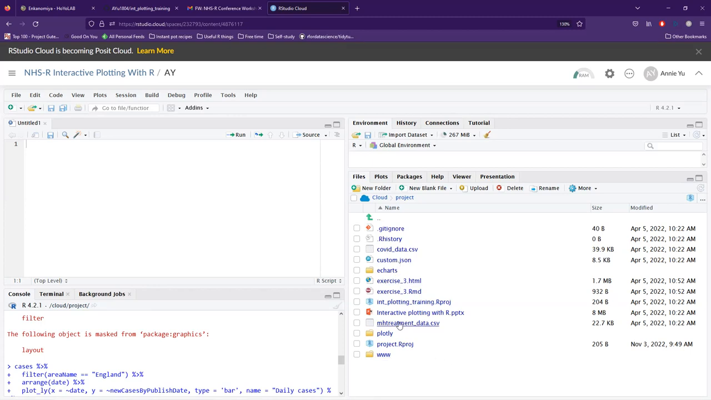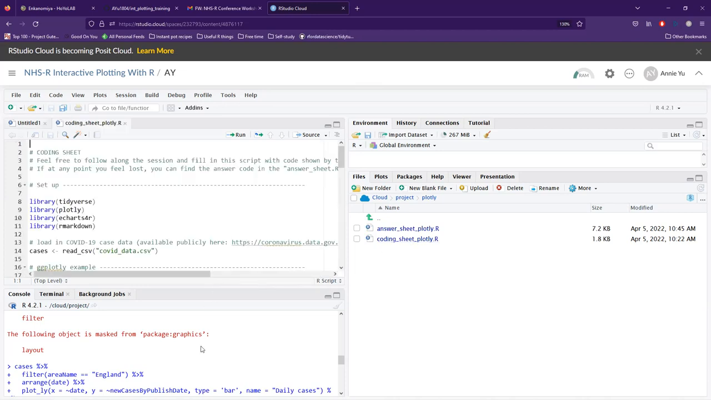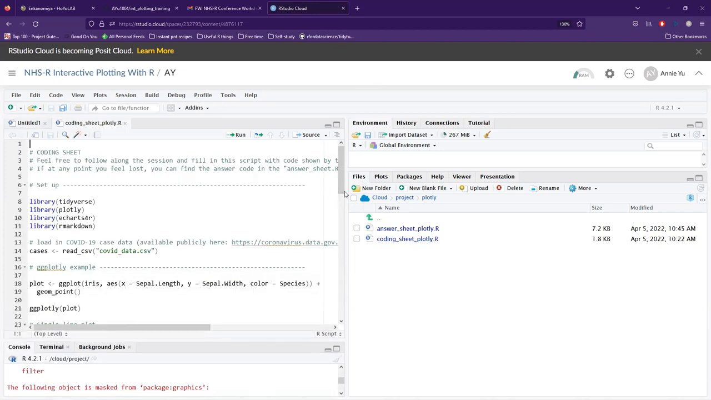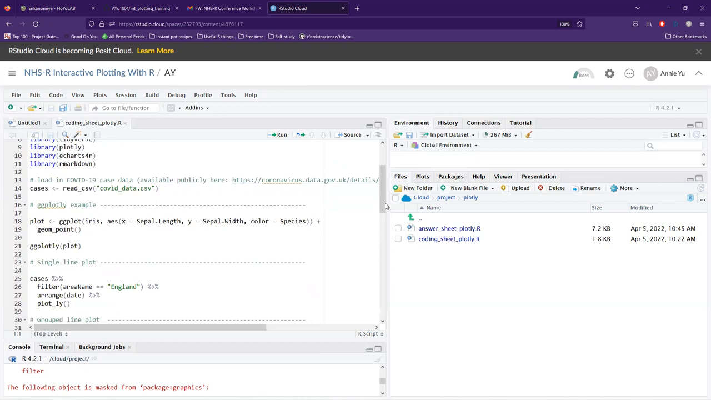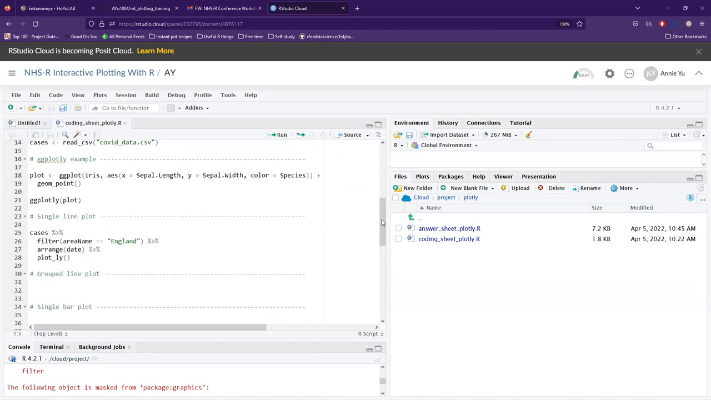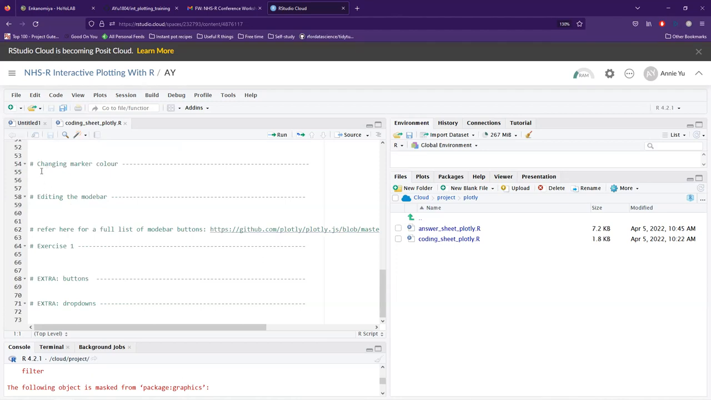So as I said, I split it into two parts, Plotly and eCharts. For each part, there is a designated folder. So for the first part, you'll be going into the Plotly folder, and then you'll find an answer sheet and a coding sheet. I recommend that you go to the coding sheet and you follow along with what I teach and what I code on screen.